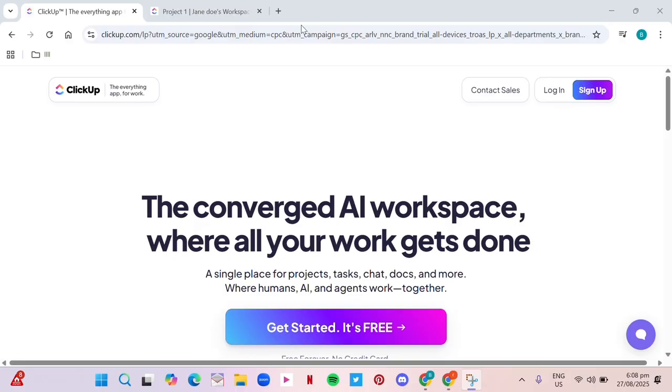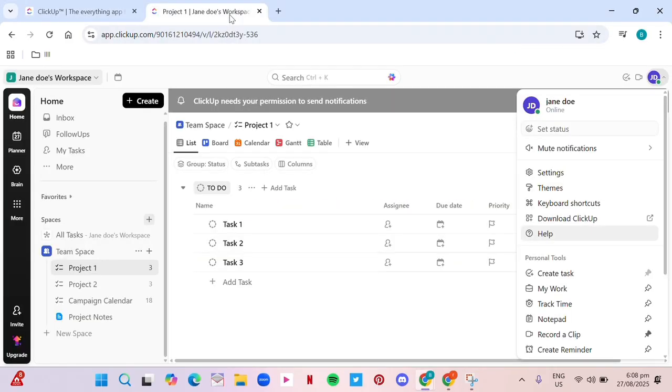Let's get started. First, go to your web browser and search for clickup.com. Once you're here, click on the login button if you already have an account. But if you don't have an account yet, click on sign up. Once you're logged in, you will be directed to the ClickUp dashboard.